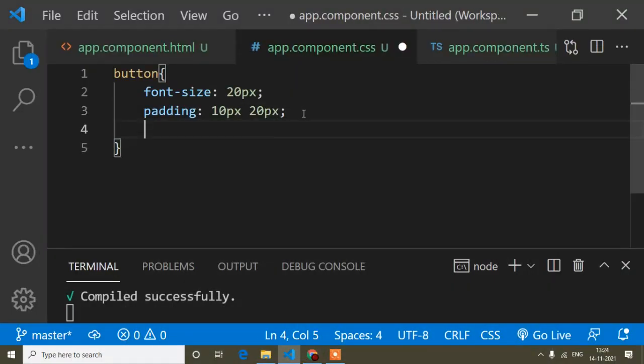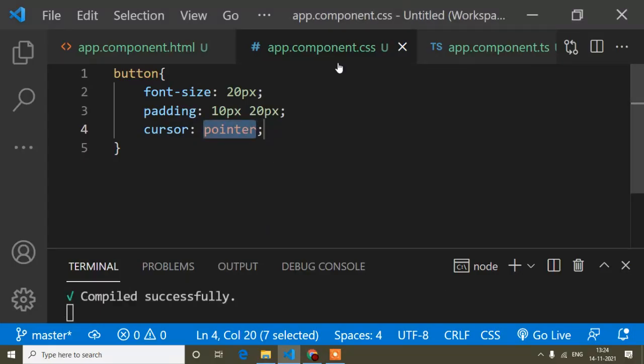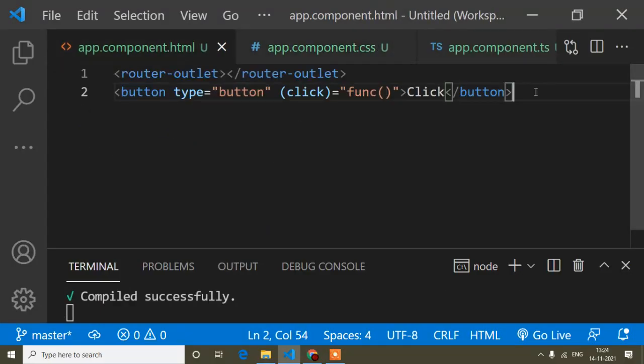And now here I will write cursor is pointer. Okay, that means when I hover the mouse on this button, you can see it's showing the hand icon, that means cursor is pointer. And now in the HTML I will create an element.